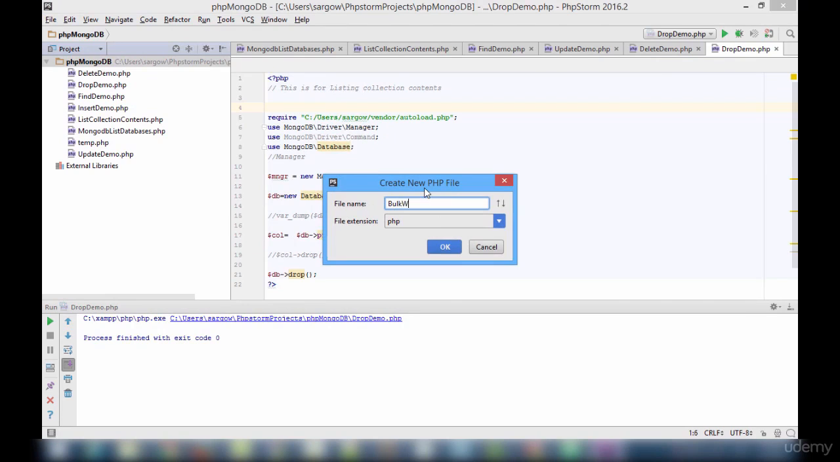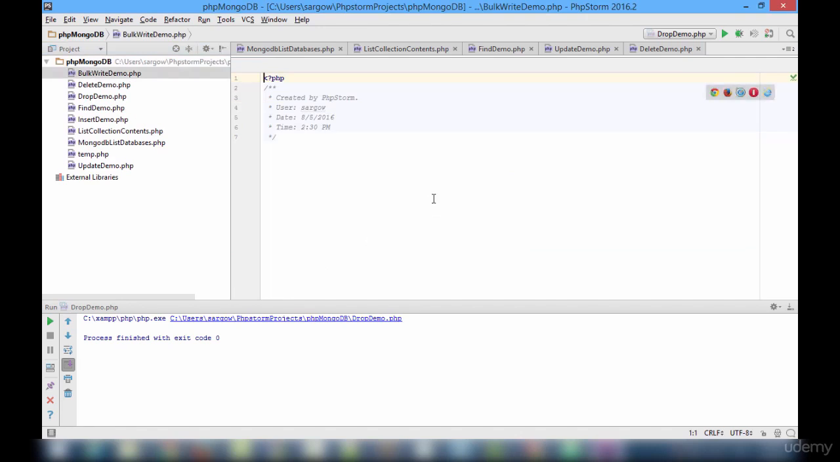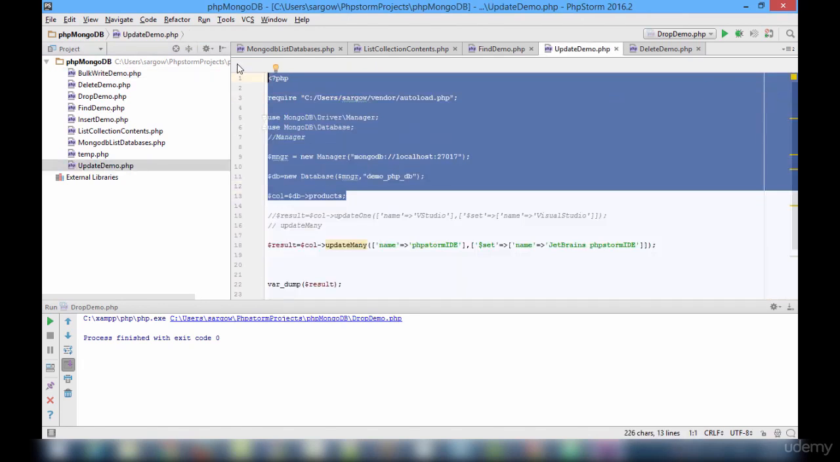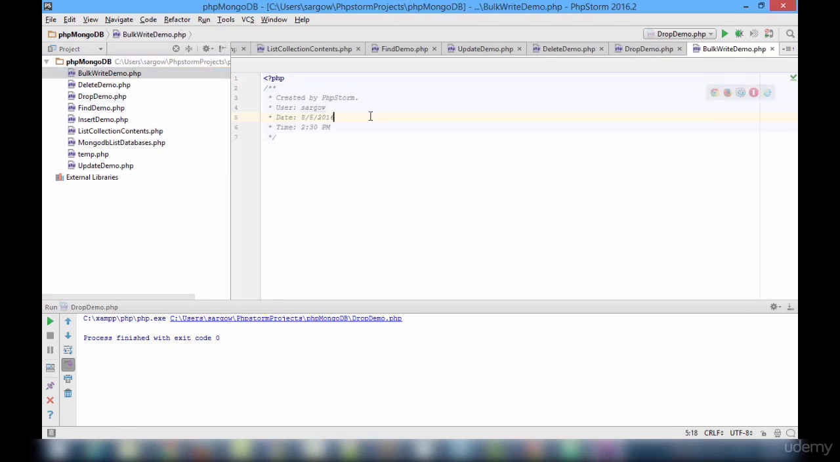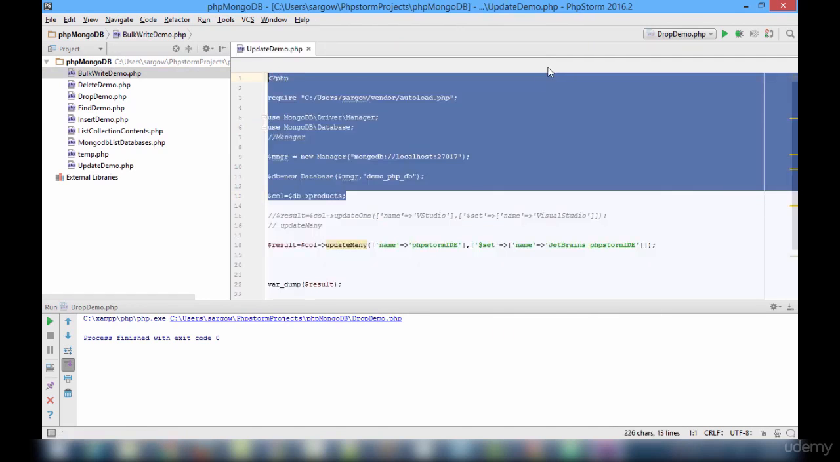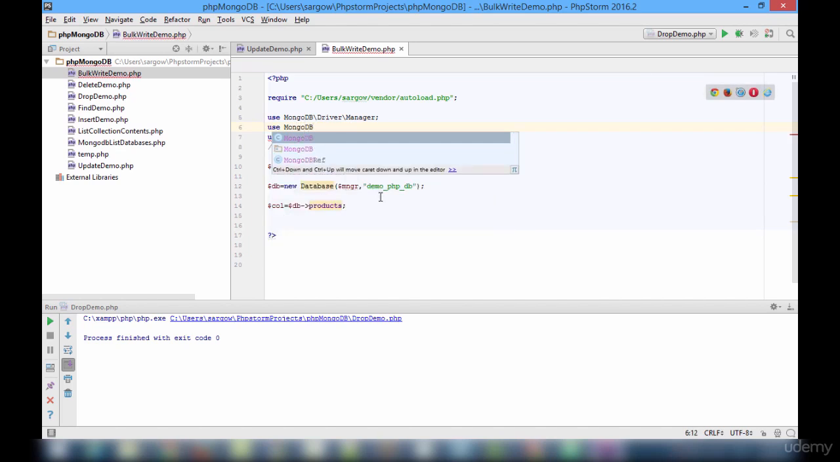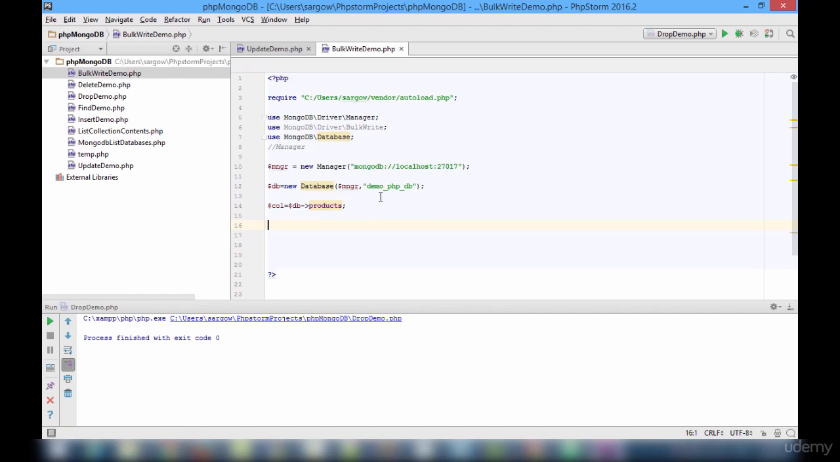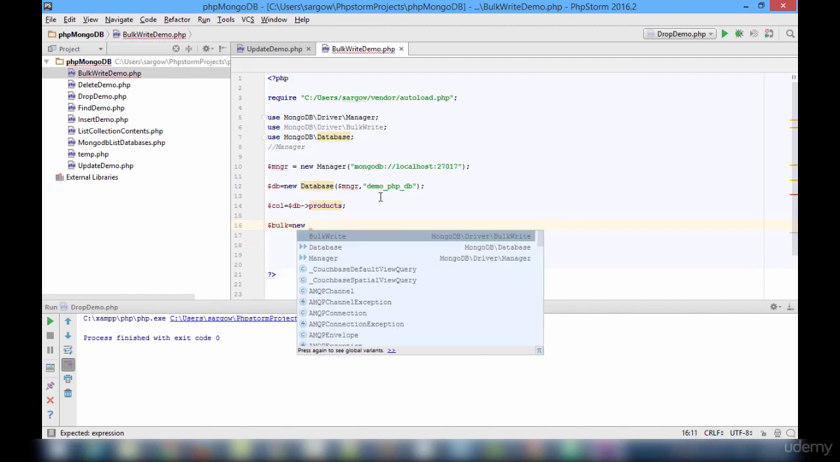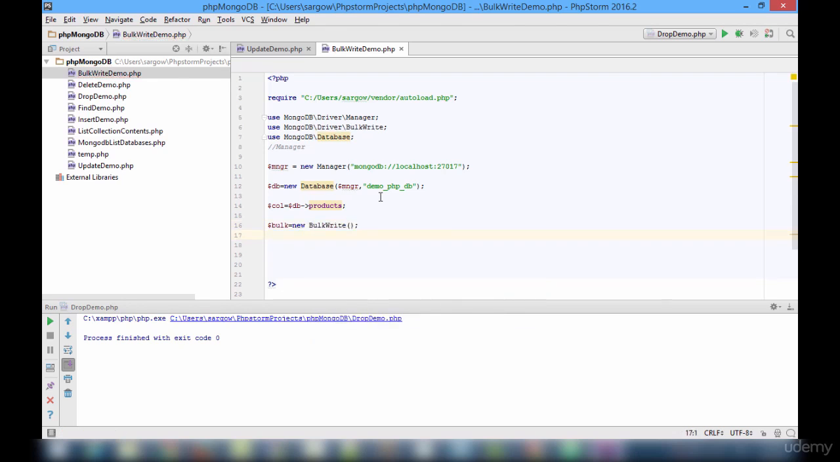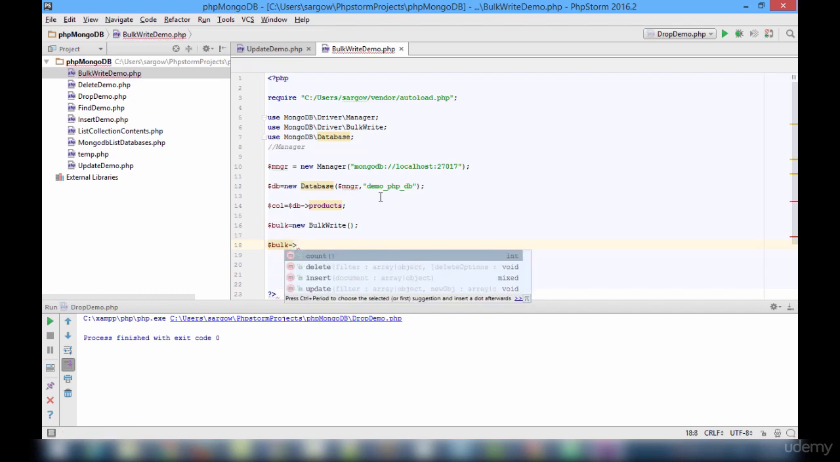With this, we have seen all in the list except bulk write, run command, and GridFS. Let me start with bulk write. New file. It's very easy. I'll be using the code portion from our existing examples. We'll be using the bulk write class. Use MongoDB\Driver\BulkWrite. Creating a new instance of this. Bulk equal to new BulkWrite.